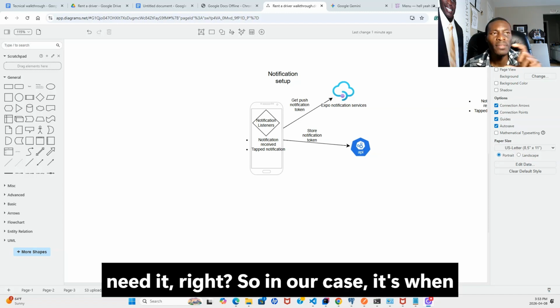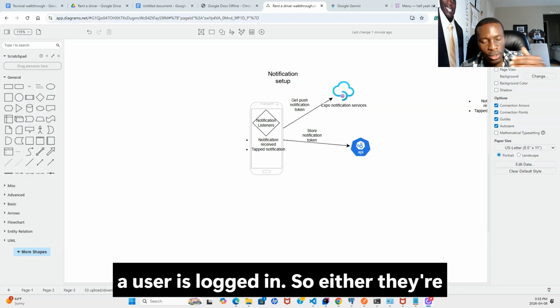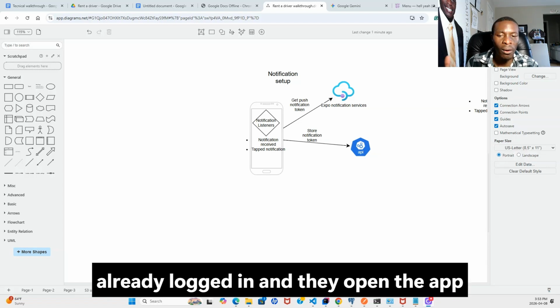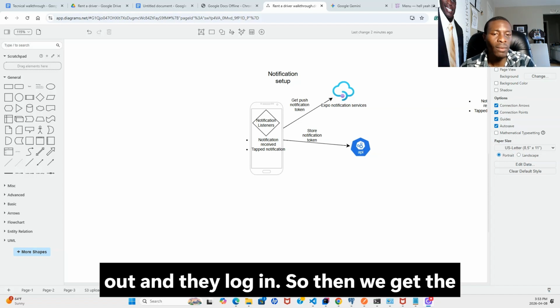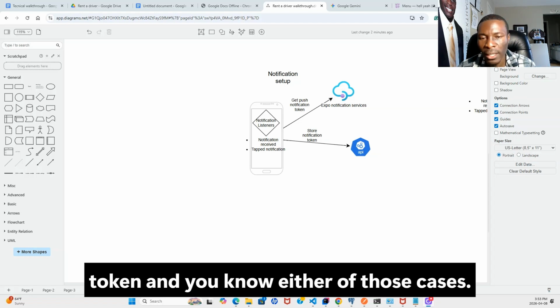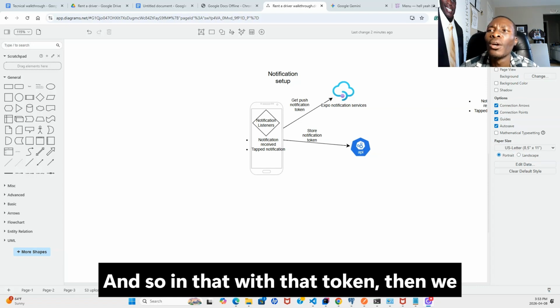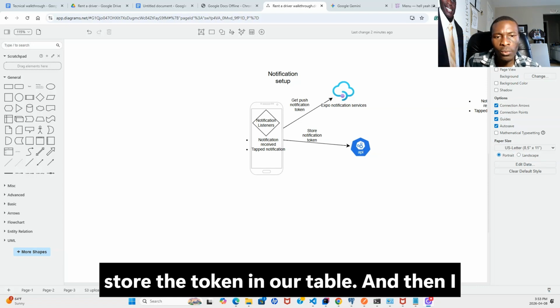You get that token when you need it, right? In our case, it's when a user is logged in. So either they're already logged in and they open the app, or they were logged out and they log in. We get the token in either of those cases, and with that token, we store it in our table.